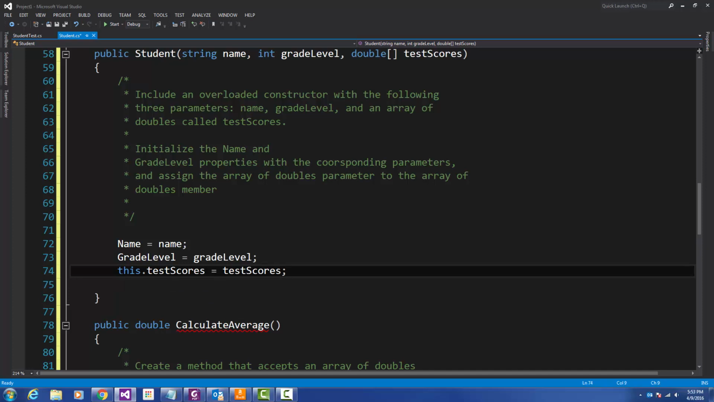Right, so this keyword is referring to the class. If I hover over it, you can see it says class Student. So now I'm talking about the test scores, the instance variable, which happens to be an array, and then I'm setting it equal to the parameter. I'm assigning the parameter to the test scores, the private instance variable, and that is done through the this keyword.